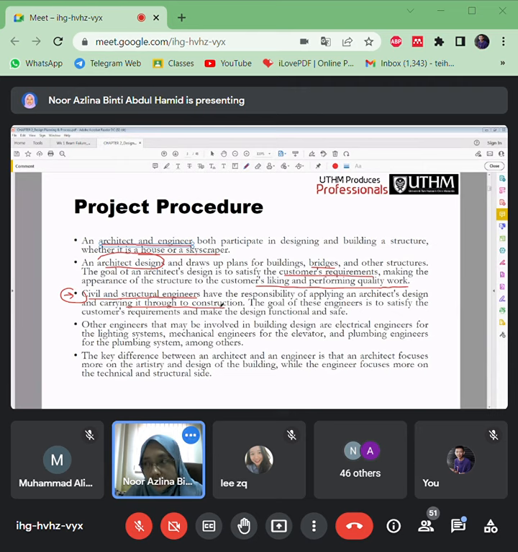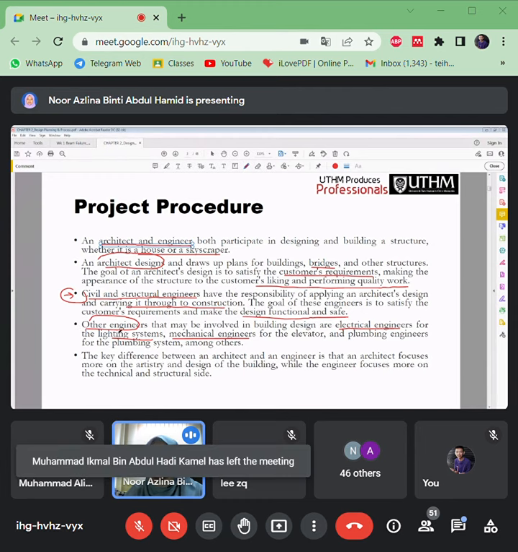So the goal for the civil and structural engineer is to ensure that the design functions and is safe to be used during its lifetime. So that's our responsibility. The other engineers, who was it? The electrical engineer, right? For the lighting system, that is their scope of work. And the mechanical engineer is more on machinery, elevators, plumbing or any machinery systems. So that is the job or task for mechanical and electrical engineers.